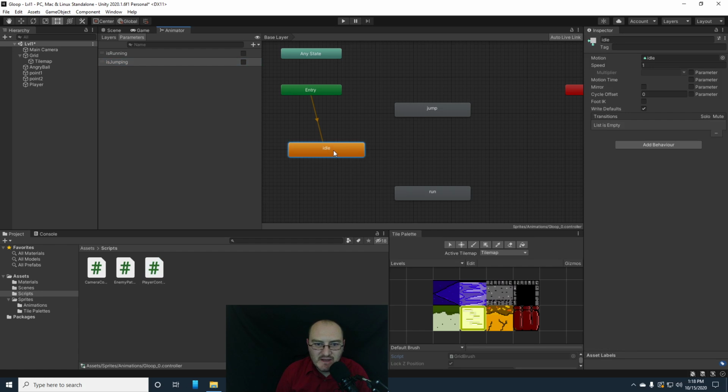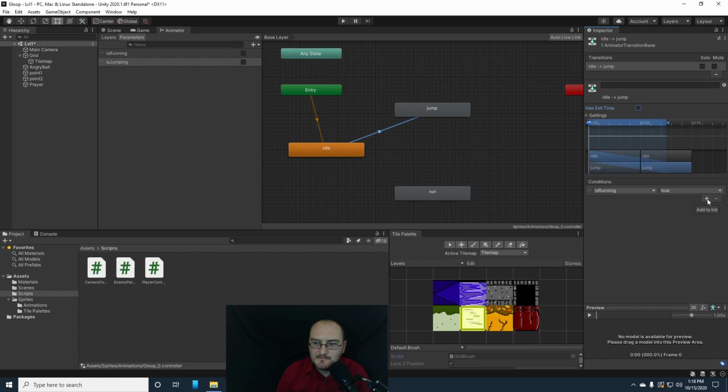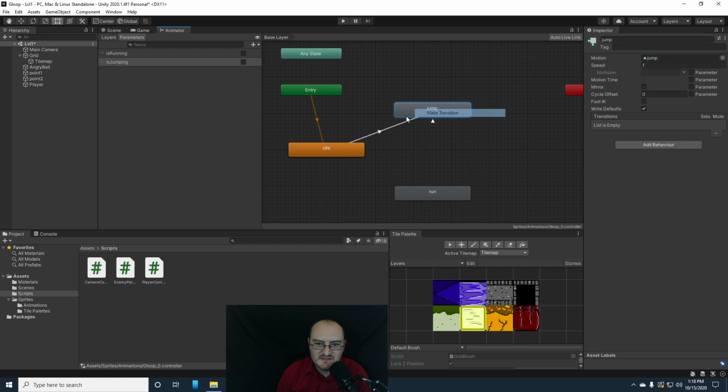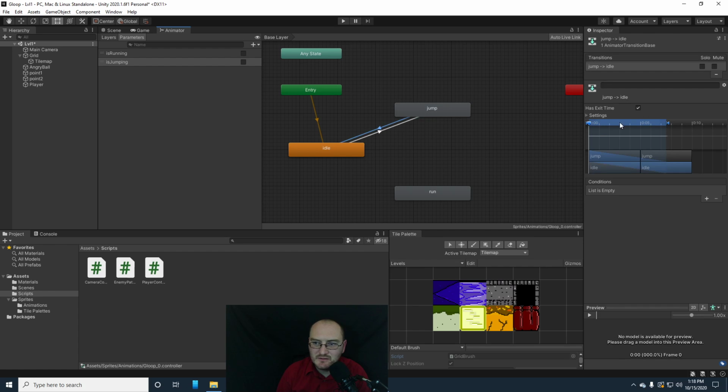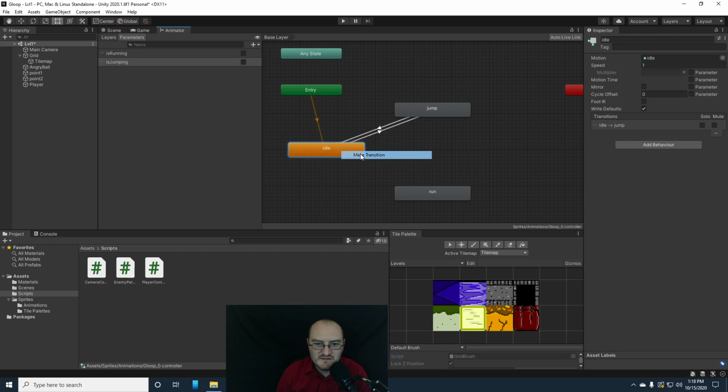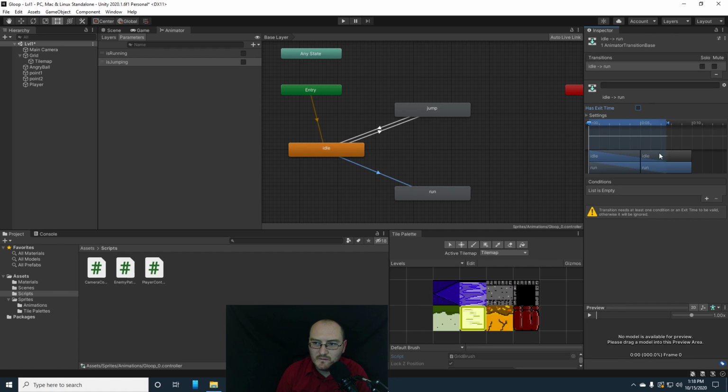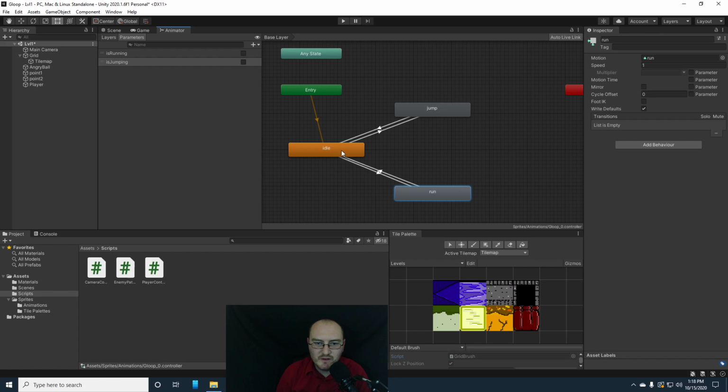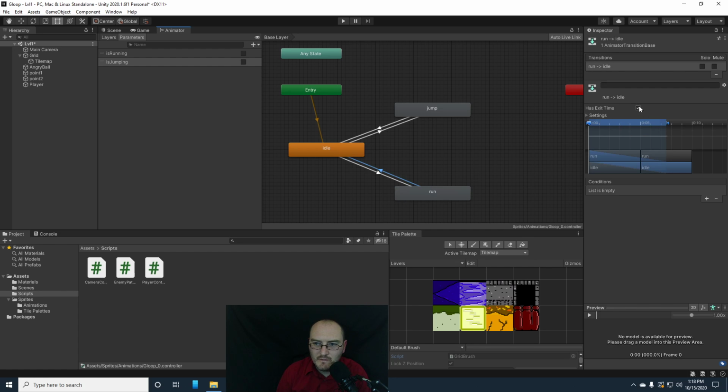Perfect. So now we can make our transition. So let's make a transition from idle to jump. We will turn off exit time, set is jumping to true. Let's make a transition from jump back to idle. Turn off has exit time, set is jumping to false. Let's go from idle to run. Uncheck has exit time, set is running to true. Let's go from running back to idle. Turn off has exit time, set is running to false.